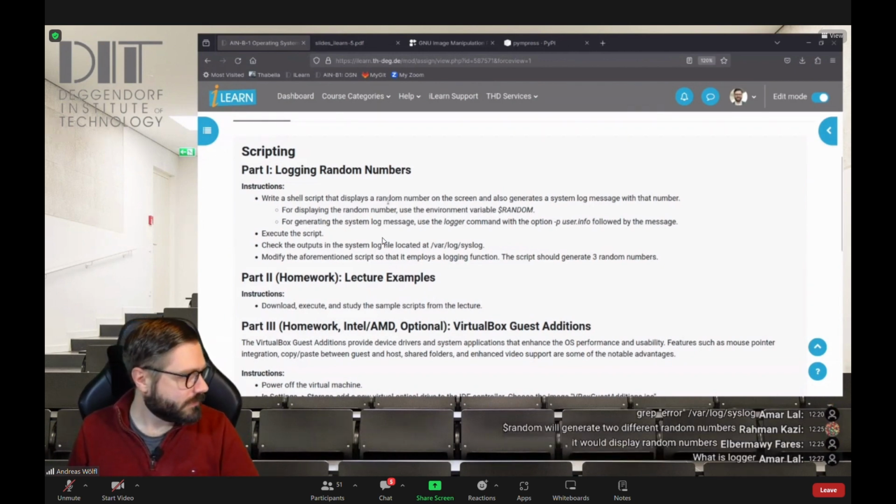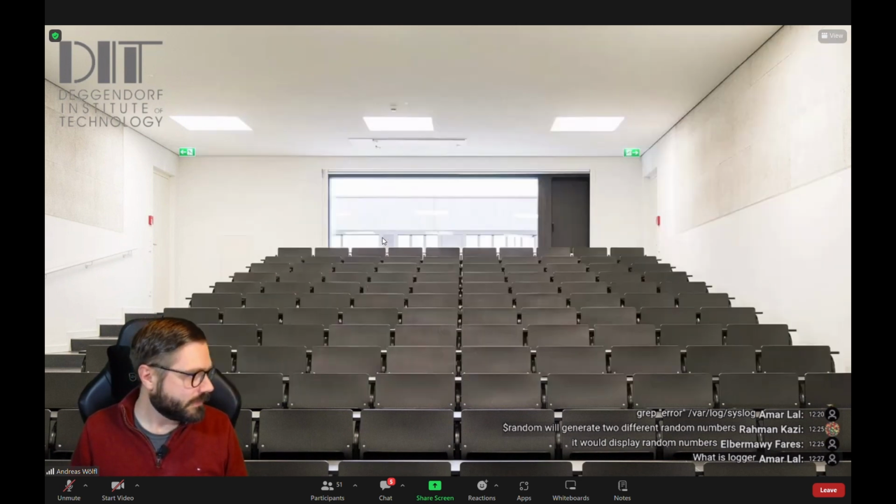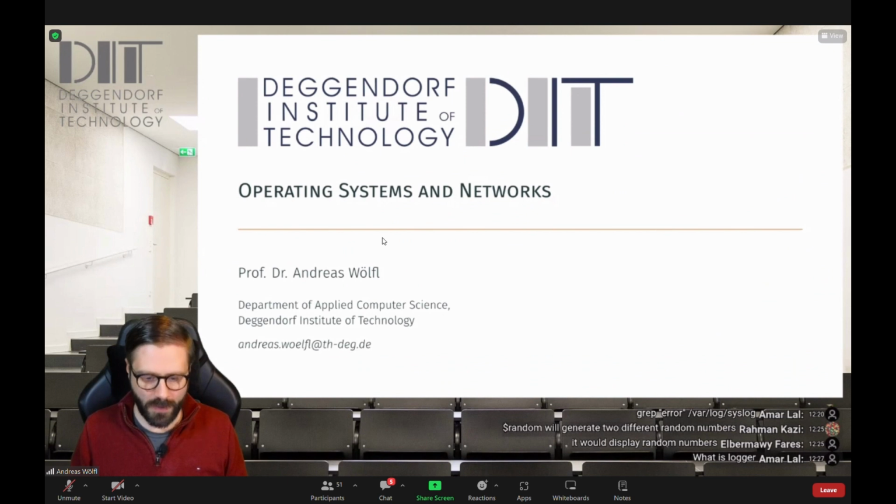Then let's switch over to my slide deck. Oh, this is the wrong one. Let me share this deck, because we are changing to memory management. Amar, the logger is a tool that you can use in order to put a message into the system log. This is how this tool works.